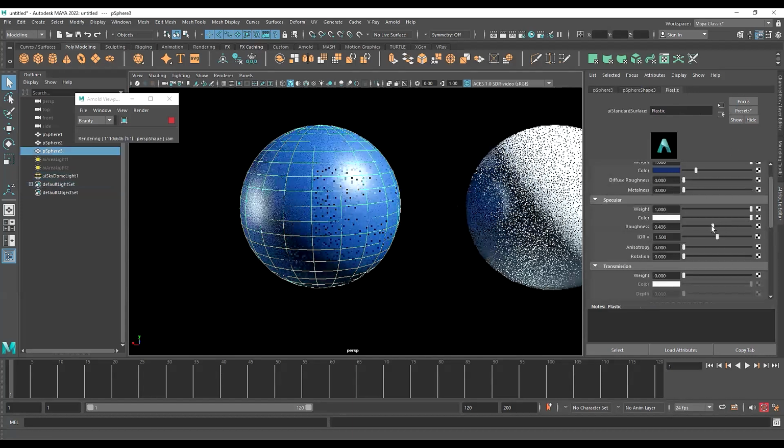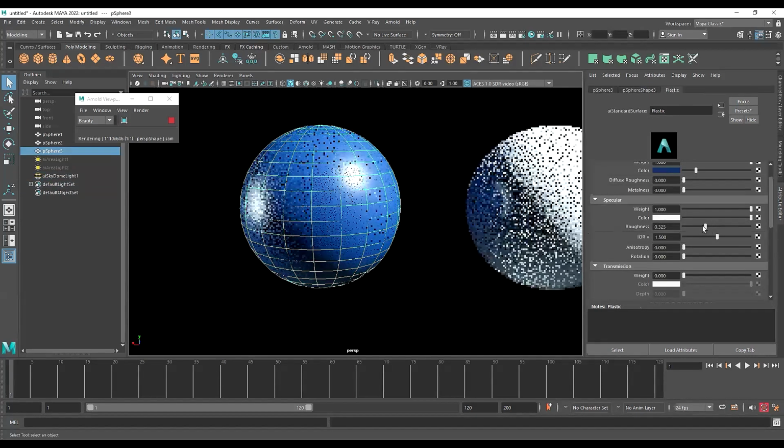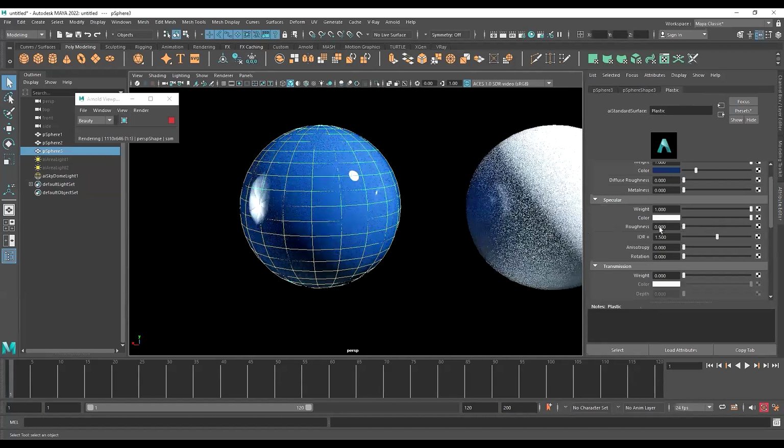So it should be slightly reflective. And if you want it to be reflective, you decrease the roughness. Zero roughness means there is no roughness at all. It is completely reflecting everything. One roughness means it is completely rough and it's not reflecting anything. And in between, you can just control it.